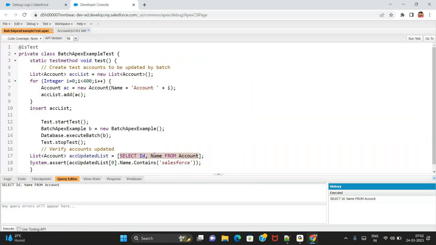What if you are moving this code to a new org where account records are not there? Not even a single record is there in this particular org, and you are moving this code to that org. What will happen? My query will fail, correct? My query won't work because there are no records in my account object. Then how will my query fetch the data from the database? There is no data in the database. Then it will show an error.